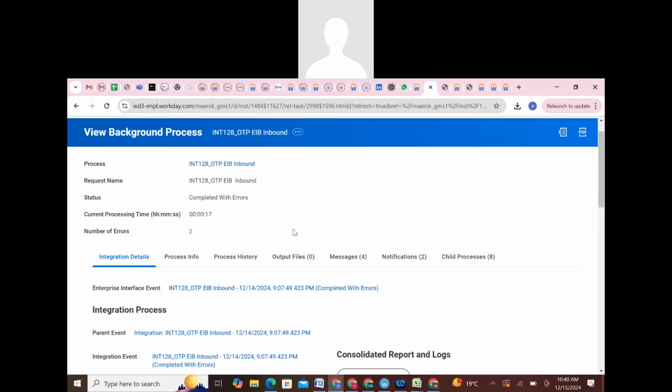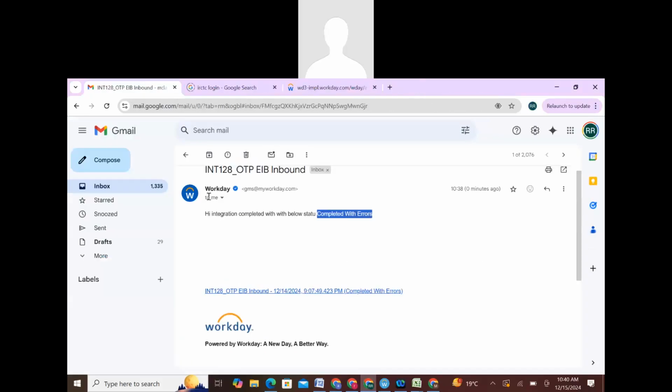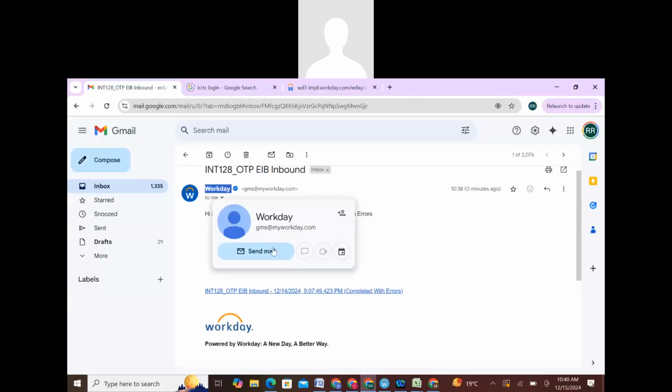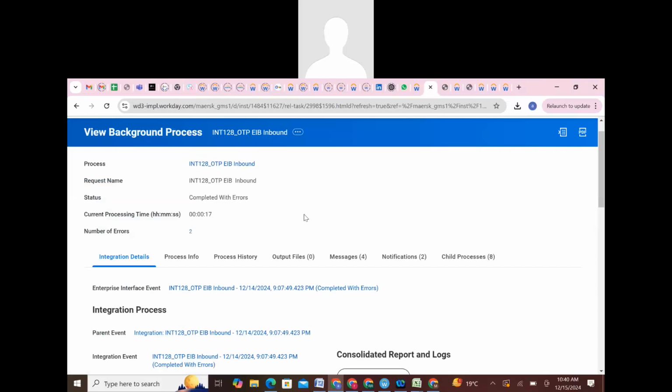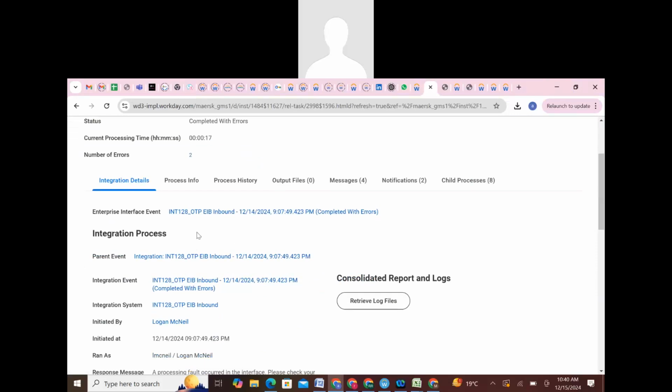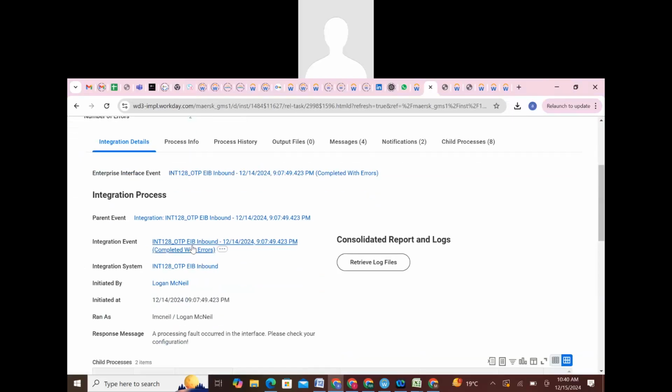Any doubts? We receive a notification directly from Workday. This notification may not work for your tenant, due to restrictions. This is the real time tenant, that is the reason it receives a notification.